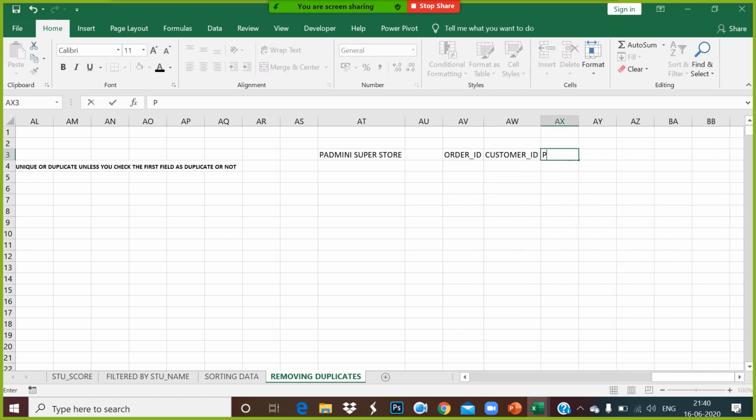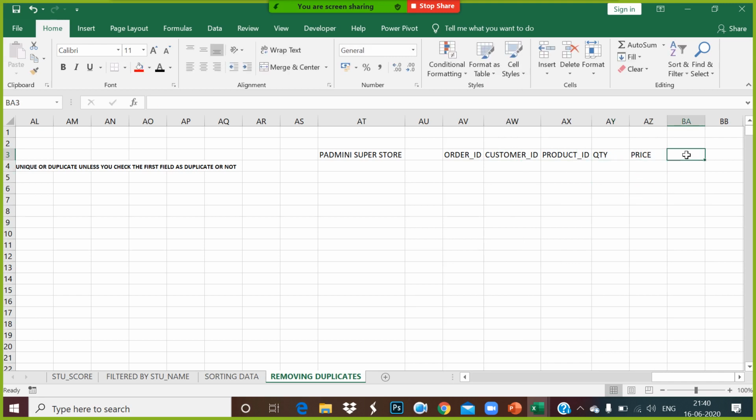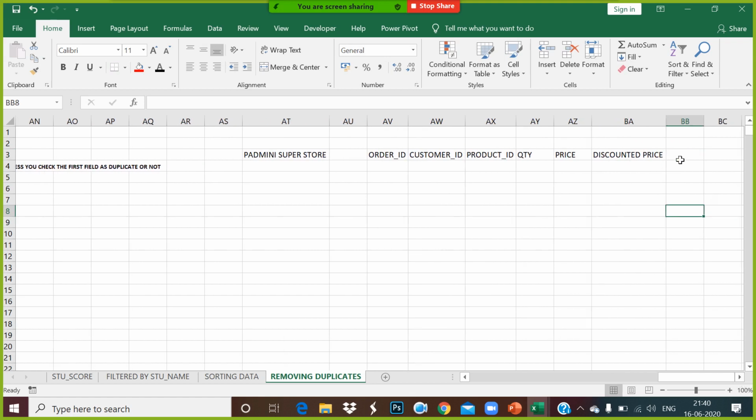Then the customer ID maps to product ID. Now product ID goes with the quantity, right? Then the price, then something called discounted price. Yes or no? Then you go for total payment. Is it clear now? Order ID would be 1, 2, 3, 4. It is unique in nature.